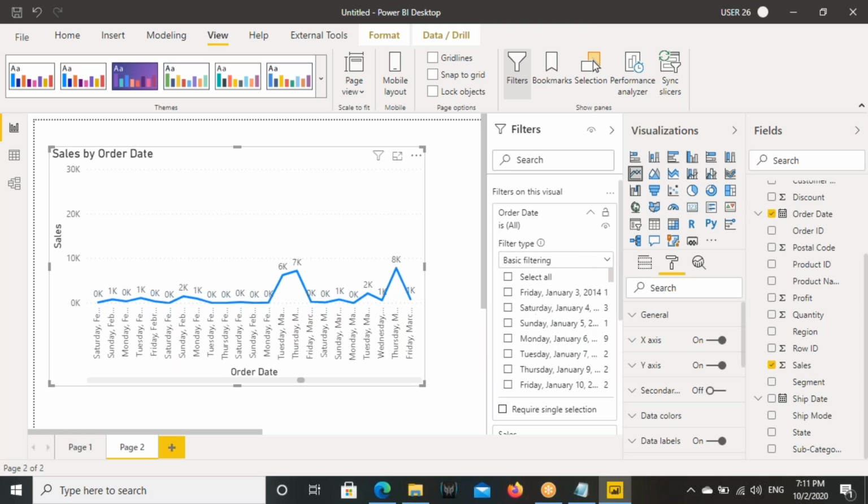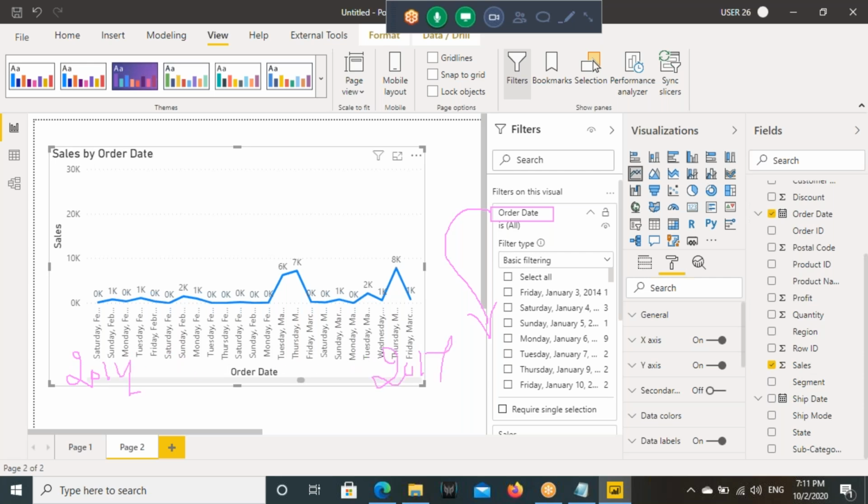Basic filtering: when you go with basic filtering on a date column, what are the distinct values you have? I have almost 4 years of data, from 2014 to 2017. 4 into 365, almost 1500 days of data you will find here. So it will show the distinct values in the order date, around 1500 days.